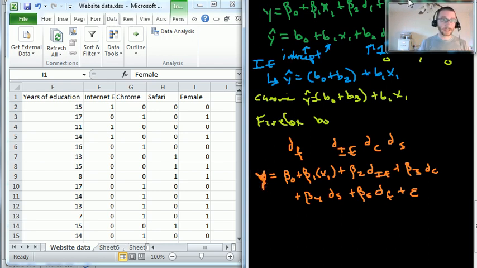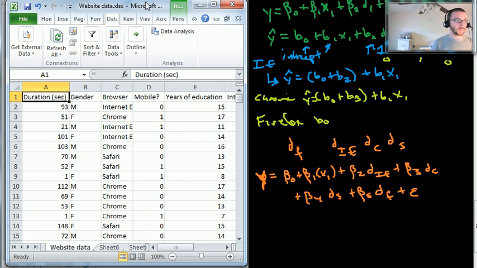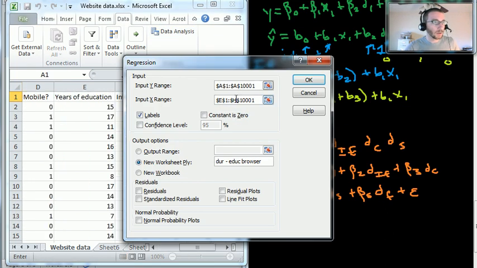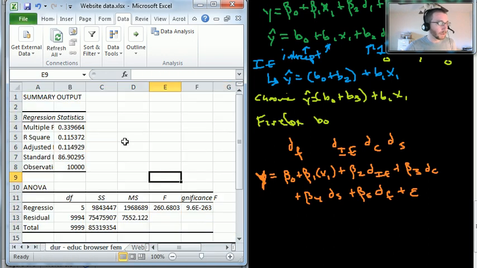We can estimate this. Again, we'll go through the same process, turn these into b's, and now we're trying to find an estimate of the b's to see if gender makes a statistically significant difference on the duration that people spend. So let's go to data analysis, regression. Just turn this to I, and that should cover our entire data set. Now we have duration as a function of education, browser, and female. Click OK. Takes a minute, but there we go.